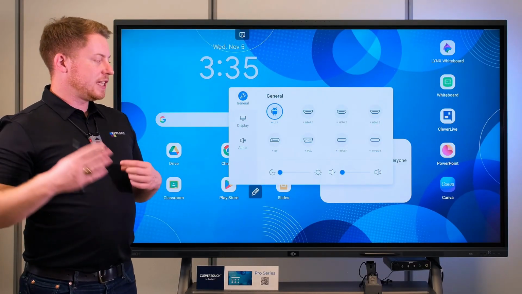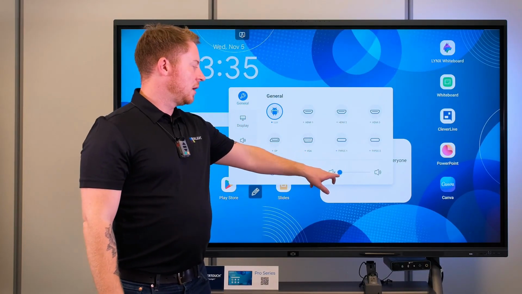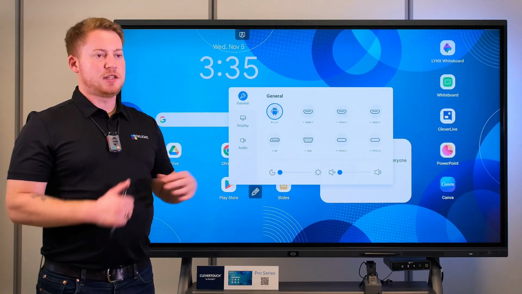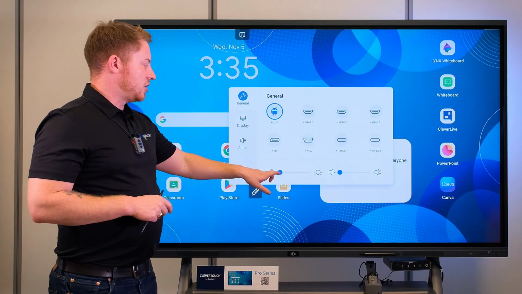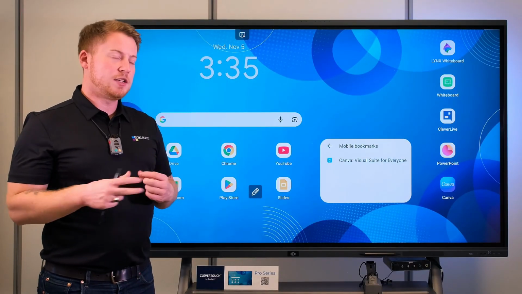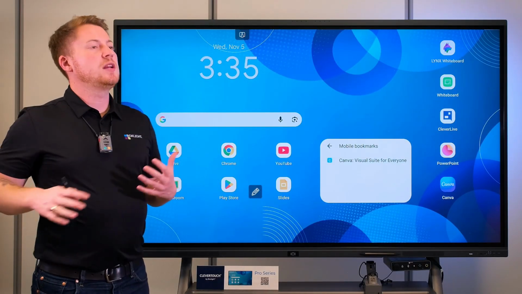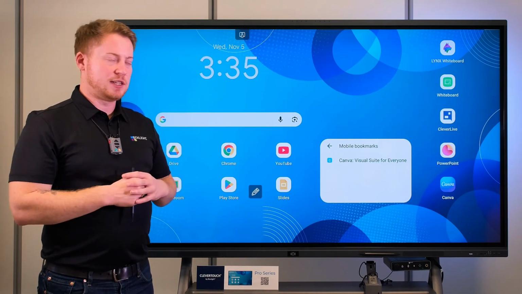As much as you do receive a remote with the Clevertouch as well, this is also where your volume controls are. We can see that even though the brightness is turned right down here, everything is still very visible and very clear, and we can adjust that as we need to. It also has auto brightness, so if you are in a room with a lot of windows or bright lights, you can turn that on and the board will adjust depending on the lighting of the room.